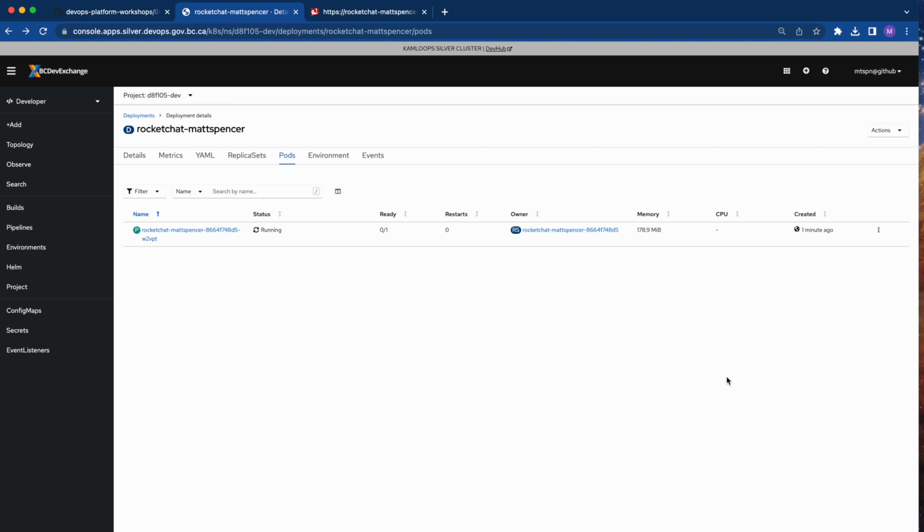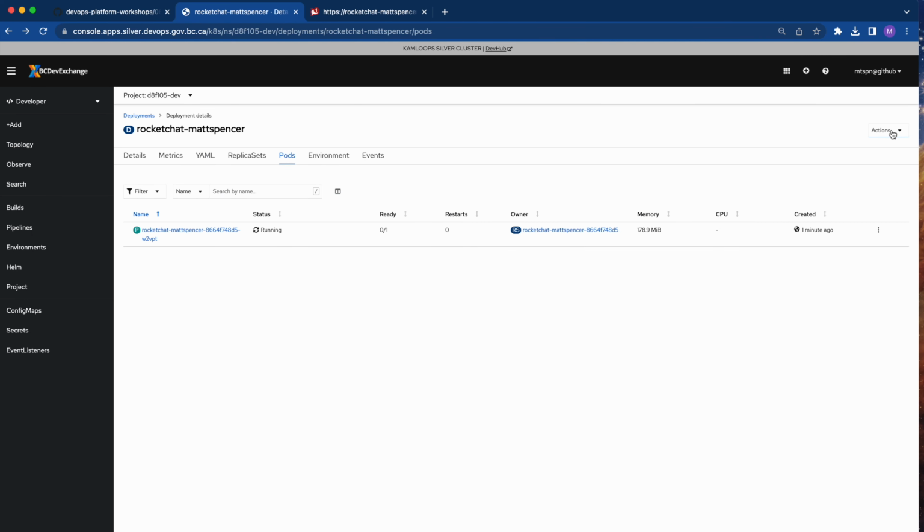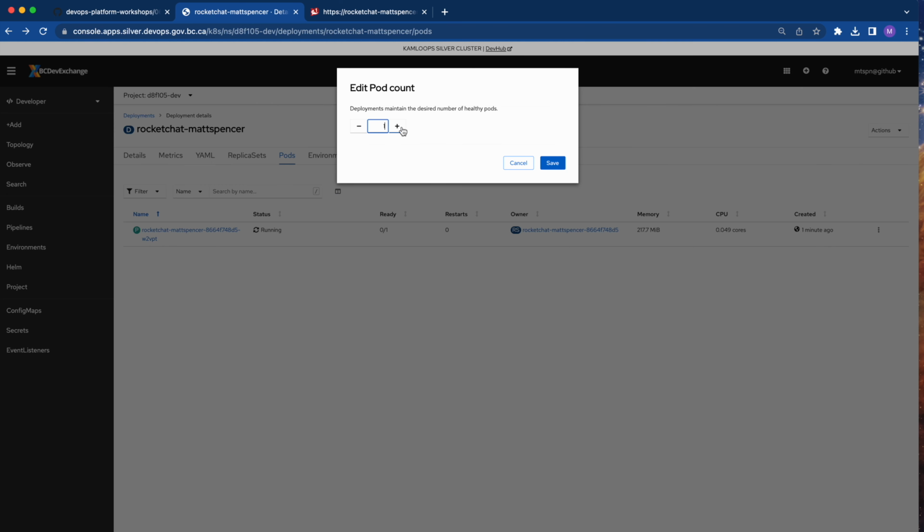One way that we can make our application more available is to change the number of pods that are running. So to do this, I can click on the Actions button of my RocketChat deployment and then edit the pod count. And in this case, I'm going to choose 2 pods.